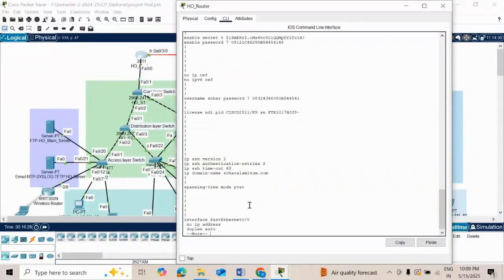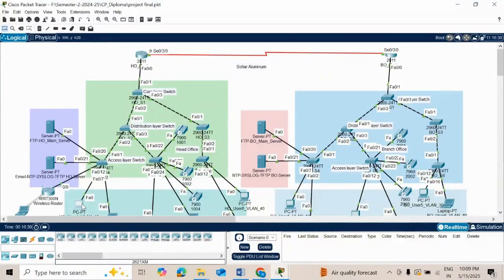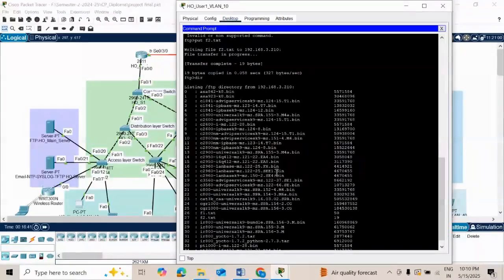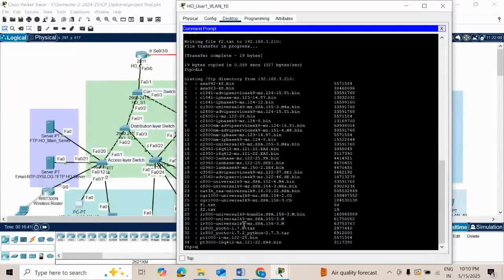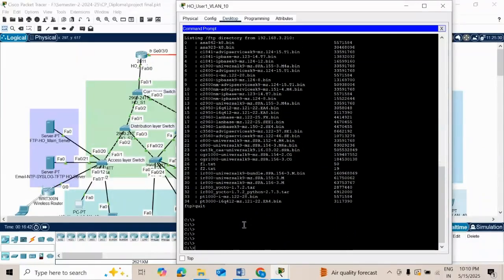Now when we test, the first thing is to open any computer. So here, opening the VLAN 10 computer. Let it open. Go to command prompt. Now, I have already used FTP. I'll quit this. Now, how do we test SSH?